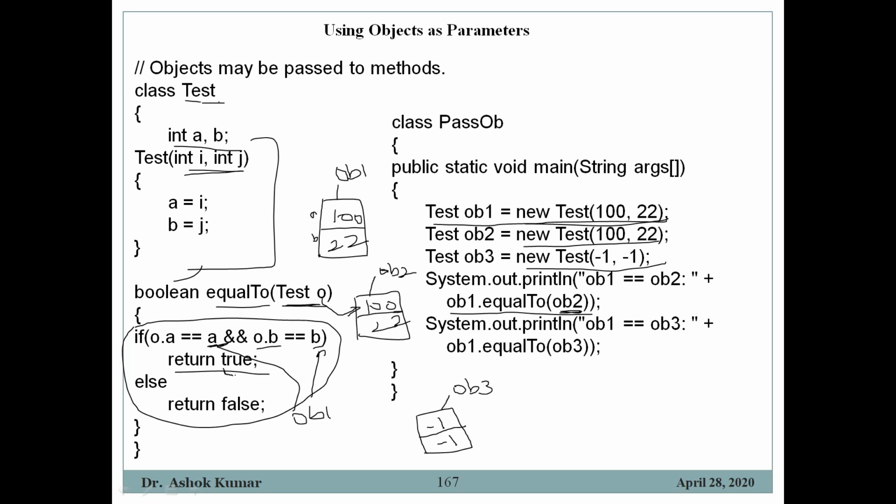This is a boolean constant, true, and that's why we have written the return type boolean here. So this will return true, and you will get ob1 equalTo ob2 is true. But in the case of ob1 and ob3, because the values are different, these two conditions will evaluate to false, so the method will return false, and here you will get the result false. You can verify this result yourself.